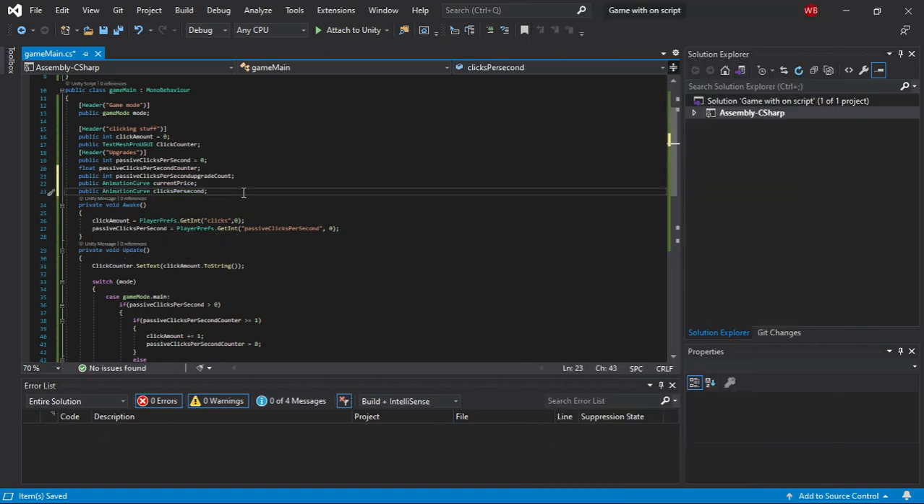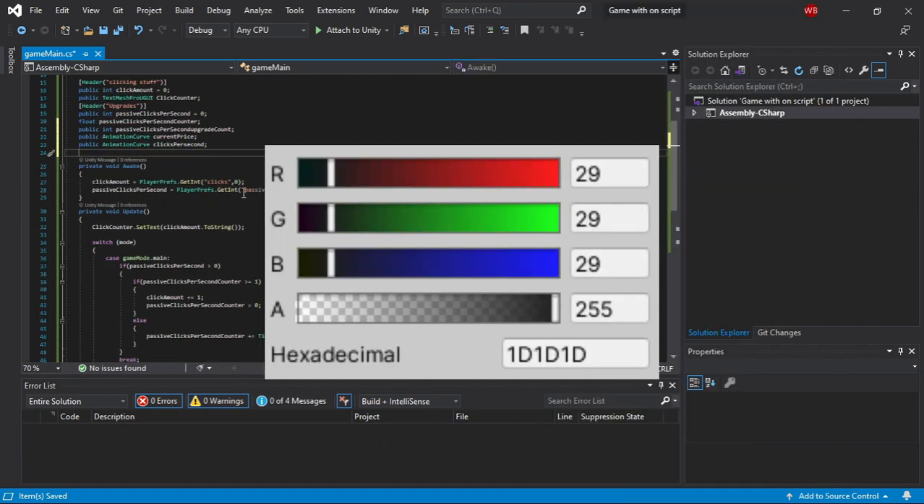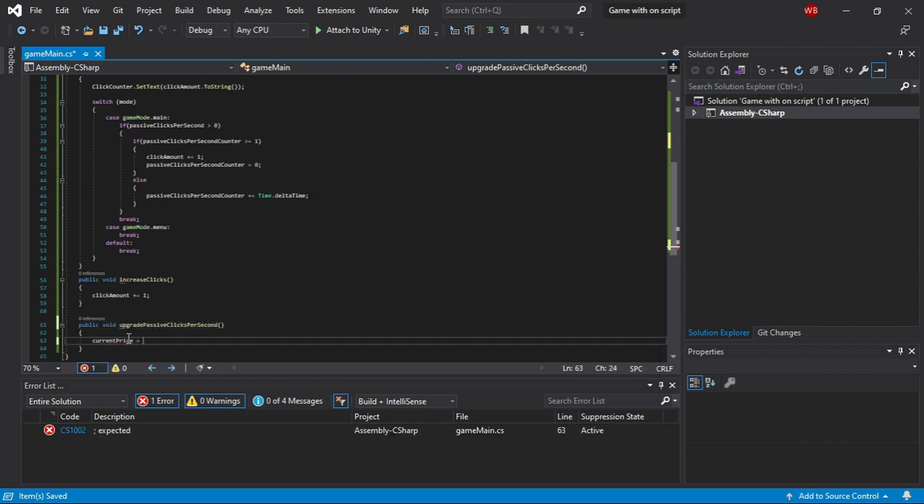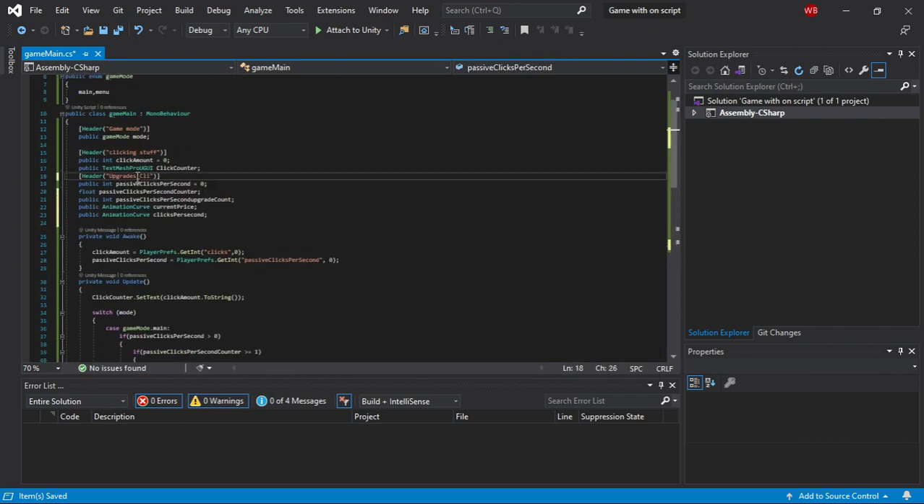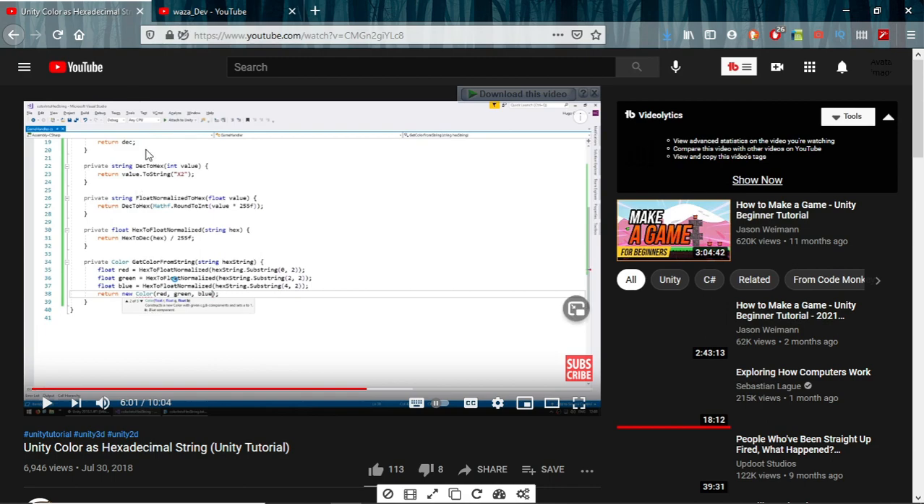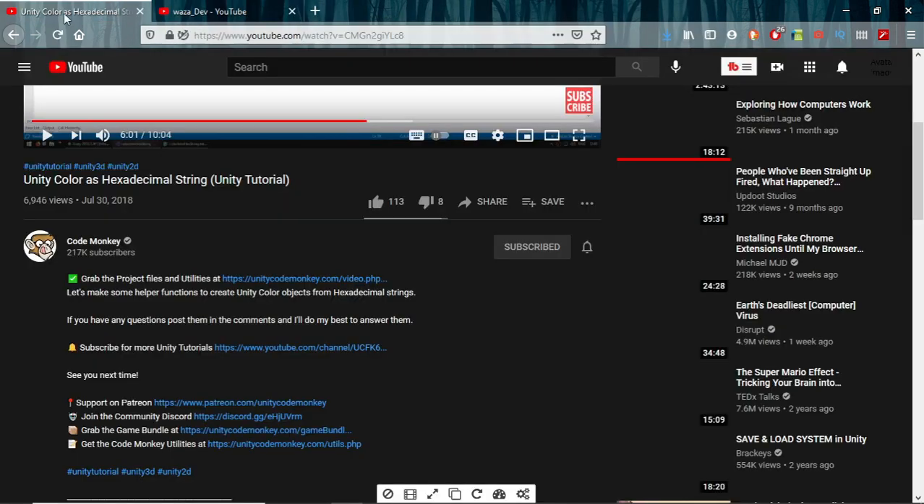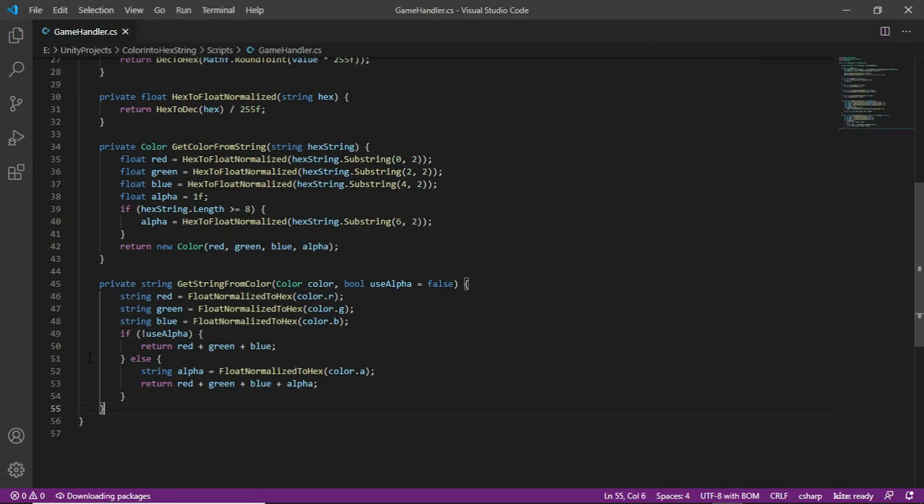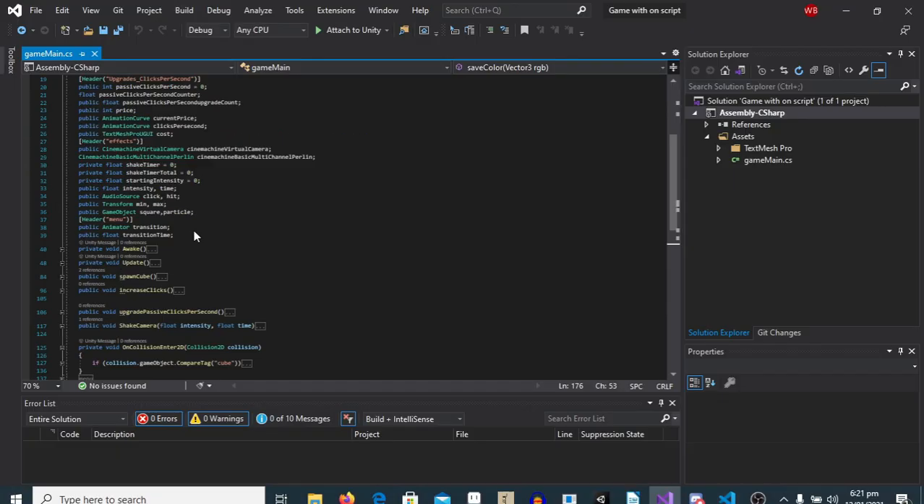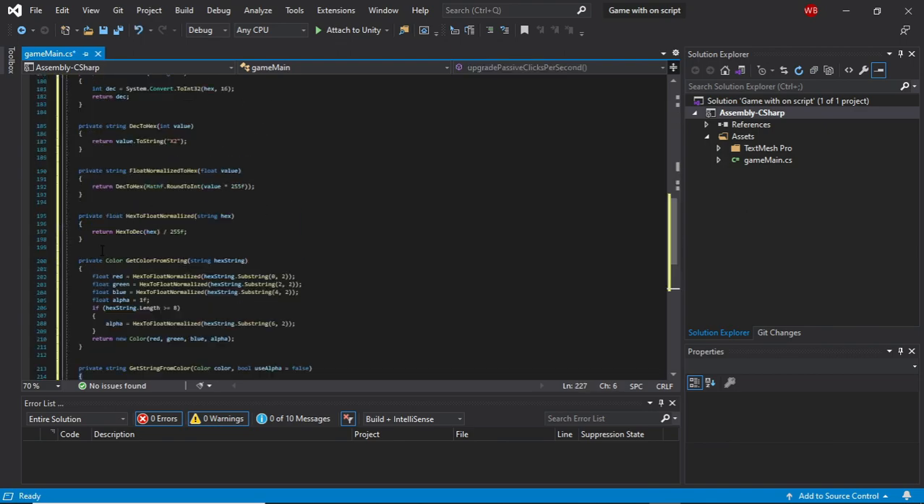I had the idea of passing a hexadecimal string as a parameter, as this would let me create a color at runtime with the hex value. Problem was, Unity does not have a simple method that lets you do this conversion. So I retreated to the one place I can always go whenever I have issues with Unity, which is the Code Monkey channel. And to my luck, he had the exact tutorial I needed. So I watched the video, yoinked his code, and now I can pass in a hex value and it will be converted to a color.